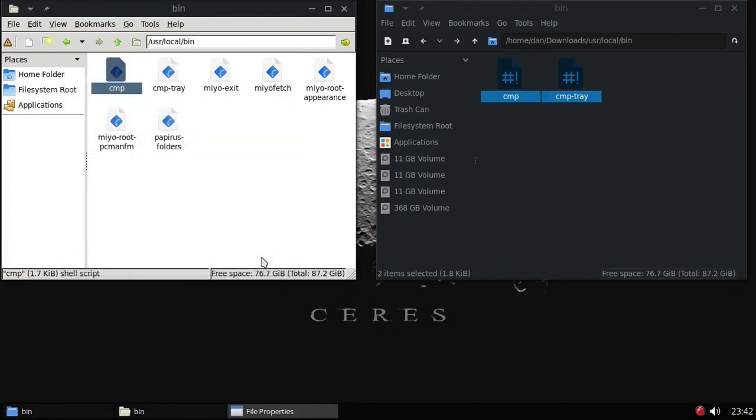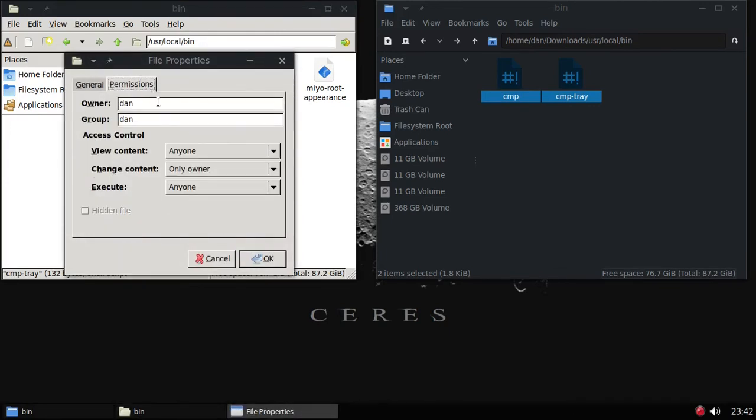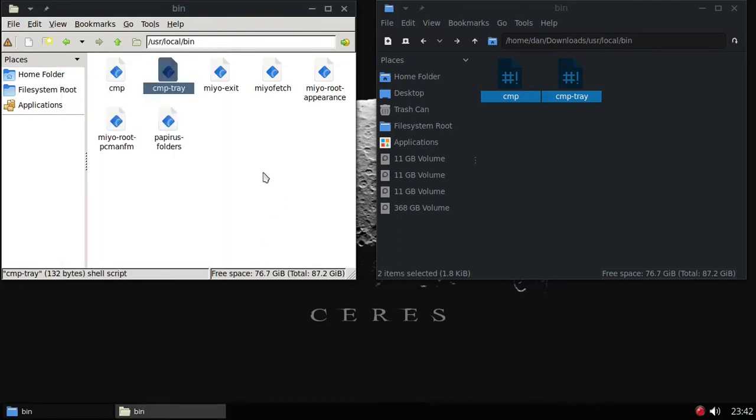And the same thing with CMP tray. Anyone can run it. I'll change that to root. You don't have to change that to root. I could leave it as Dan and it would still work. Okay.